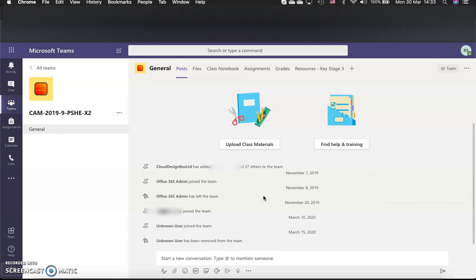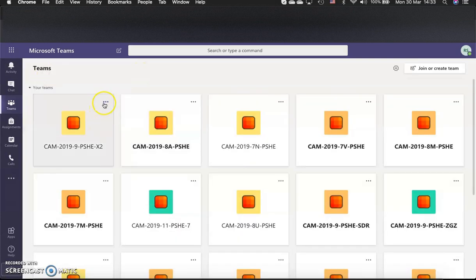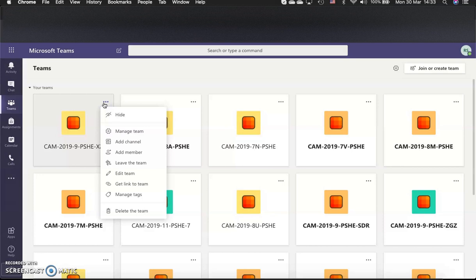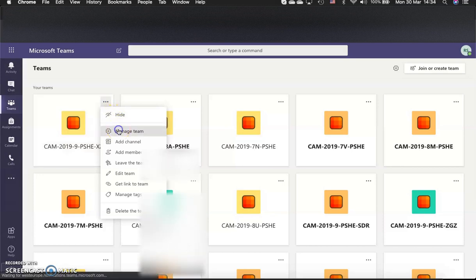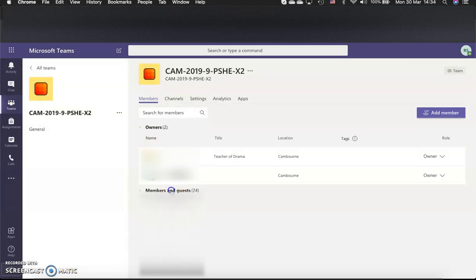So I'm now going to leave that team, so I'm going to go back into the team via the All Teams, click on the team and click on the More Options button, click on Manage Team, click on Members and Guests, and then mute all students. Okay, as I said before, that's really important.